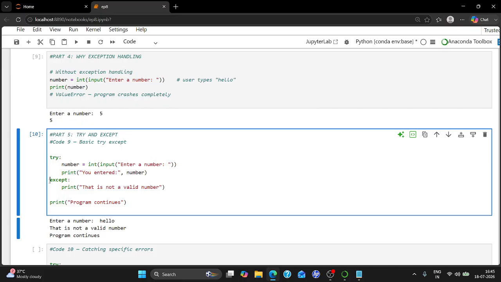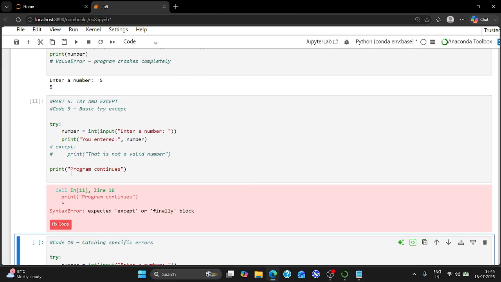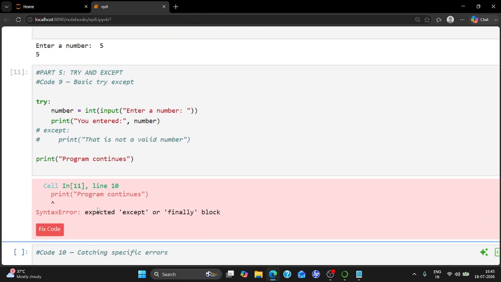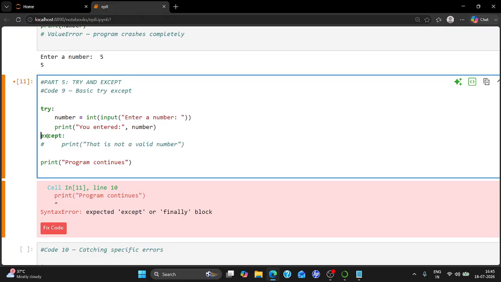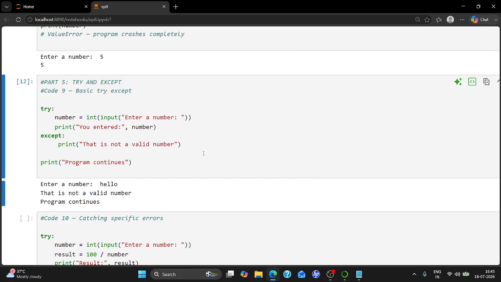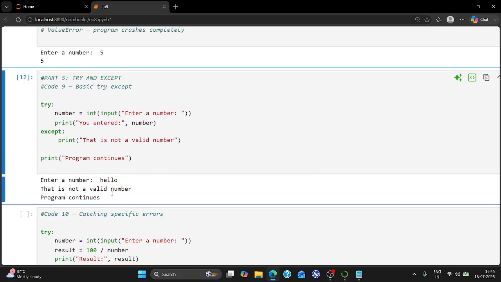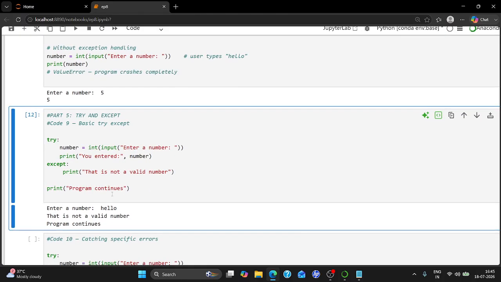For example, I will comment it out and run the program. And see, without except, the program crashes and it will give an error. So if you put the except block again and run it, you can see there is no error. So this is why exception handling is very important, and we studied about try and except.